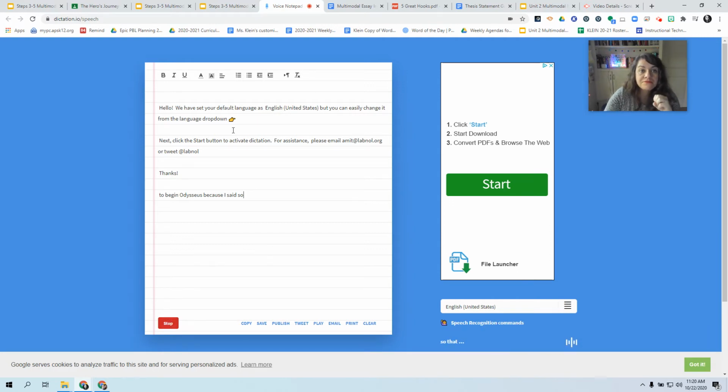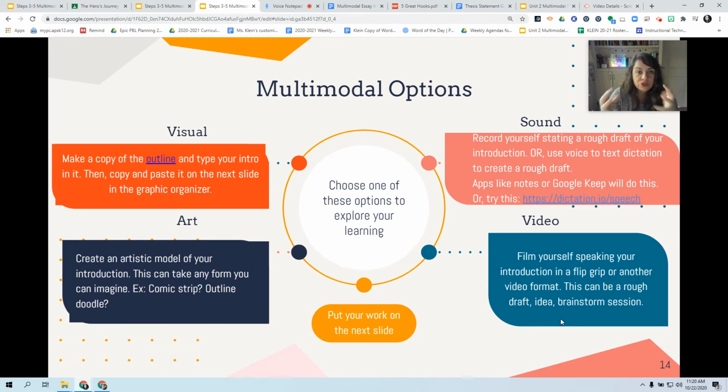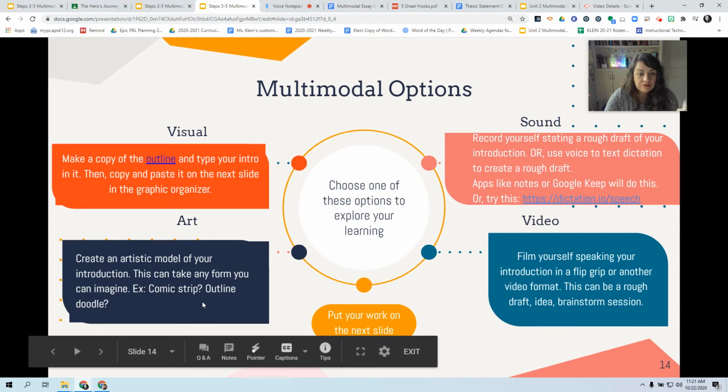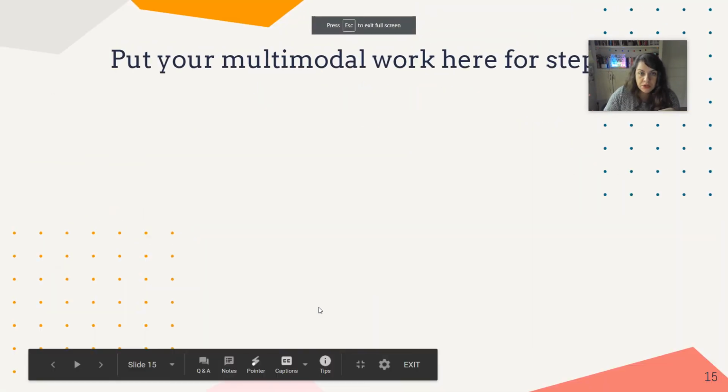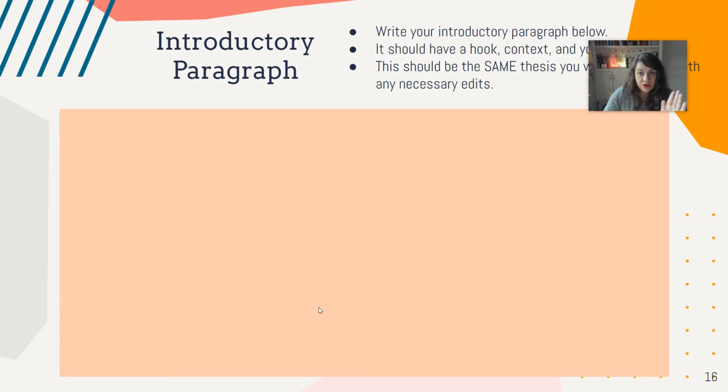So that's an option. Another thing you could do is film yourself. I'll make another Flipgrid, or you can just film yourself kind of talking through what you want to say and then go back and watch it and write it down. The artistic model, I have an example. Put it on the next slide. So that's step 4. Once you are done with step 4, you should have an introductory paragraph that you'll copy and paste right here.